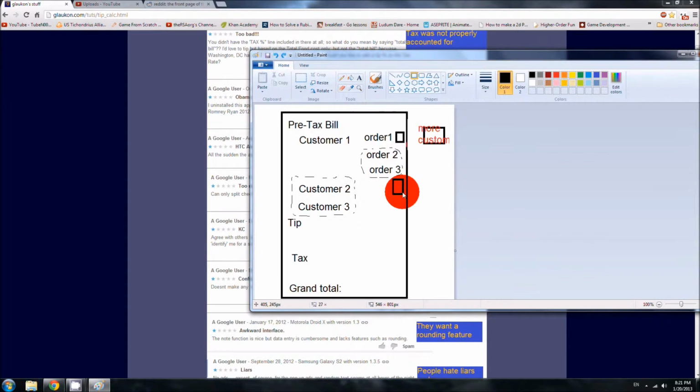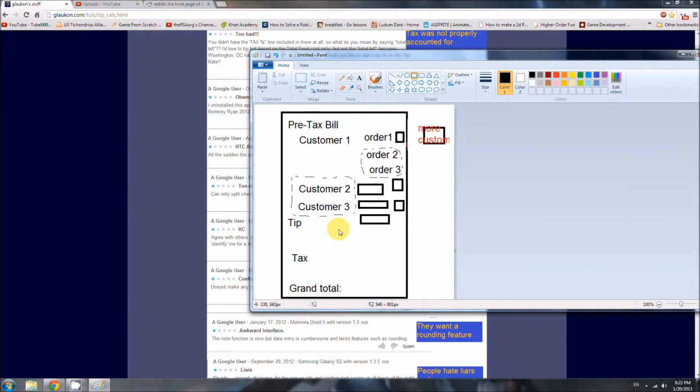And then, of course, each customer will have to have one of these buttons, and each customer will have to have multiple orders that are dynamically generated when they're using the app. So that'll be the pre-tax part of our bill. And then we have a tip part.